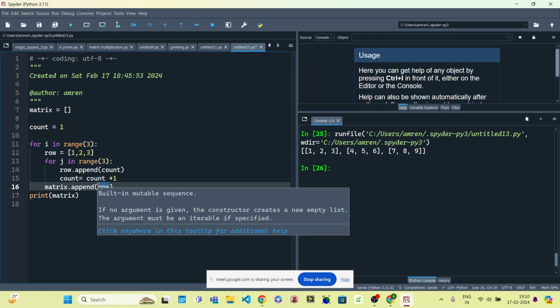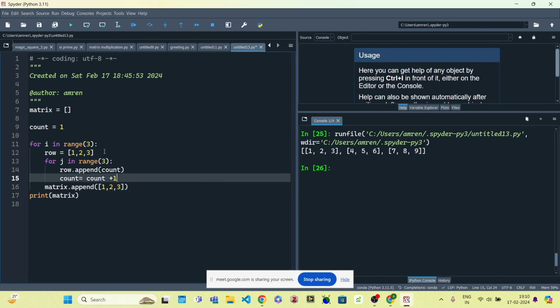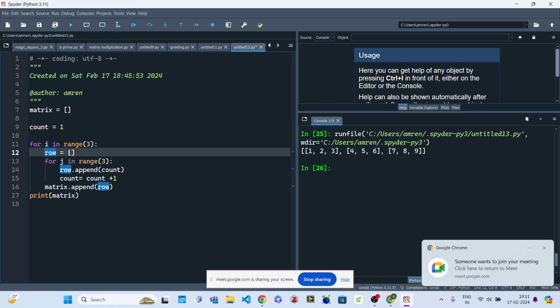So it will append 1, comma 2, comma 3. Now once it is done, because you have just defined this row as empty, it will come out of this loop. It will append the row here, and again once you go through this i, once again this row is empty because you have defined it this way. But the count is 3 now this time. So count has been increased to 4, so it will append 4, comma 5, comma 6.